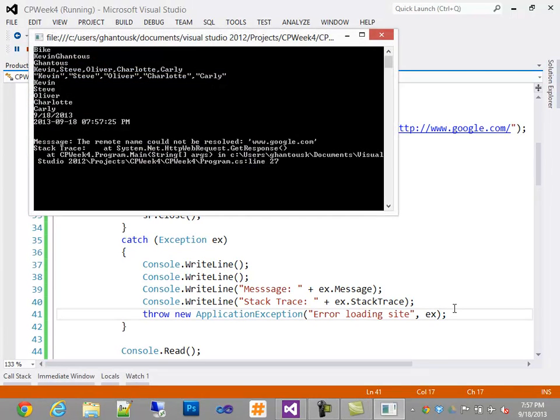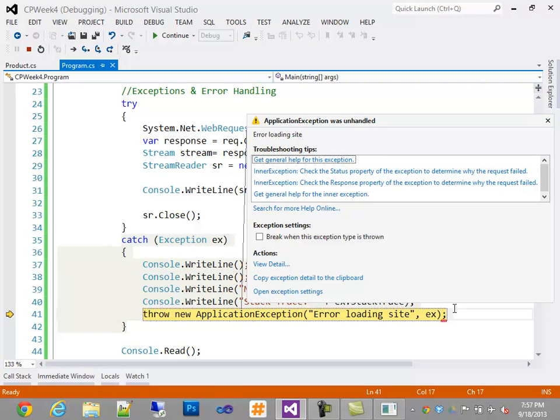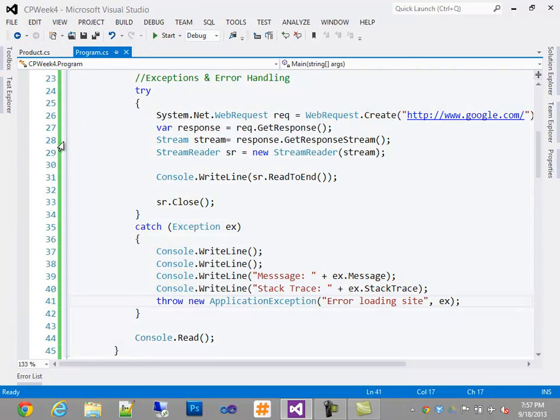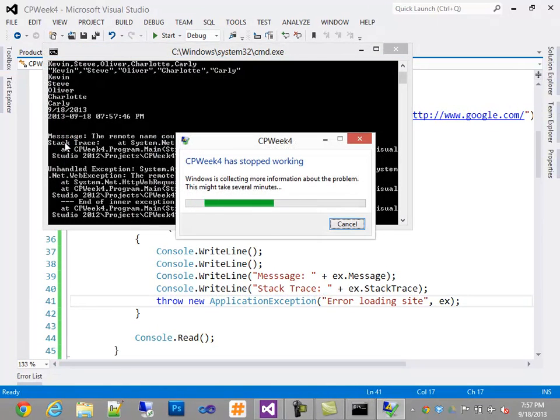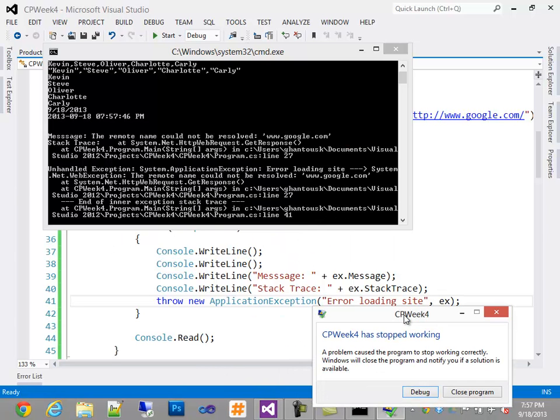So if I F5 and run, it'll actually blow up. I'll get an error because I threw this exception. Now, what the exception says is error loading site. If I stop it and run it again without debug, then it tries to report my error to Microsoft. But the error that comes out is unhandled exception, application exception, error loading site. And it tells me again that it occurred on line 27. But this is the inner exception. And this is actually my throw on line 41.